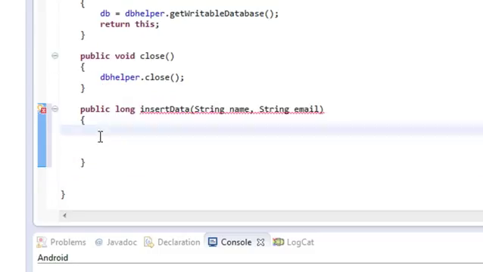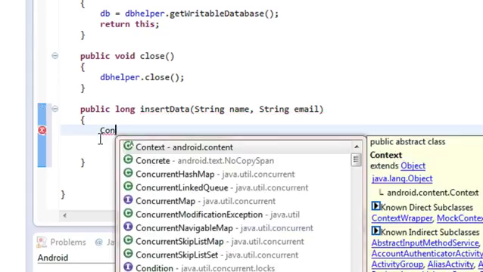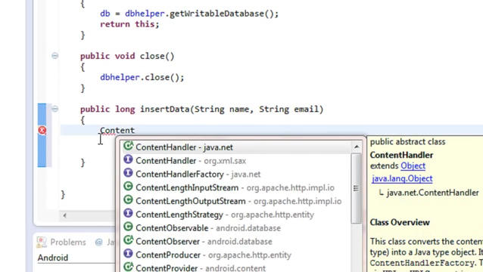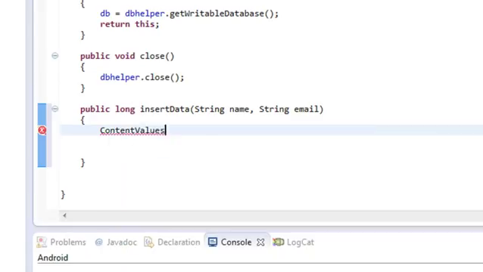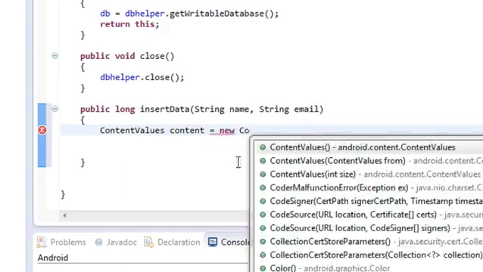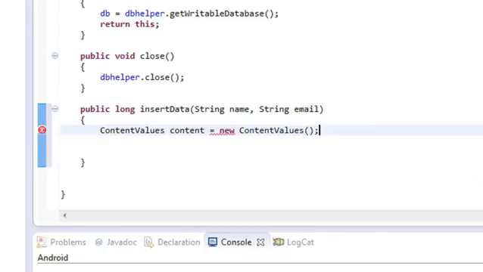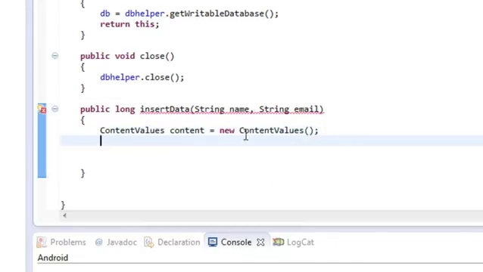Now for inserting data, we need to create another class object called ContentValues. So here I'm going to create an object of ContentValues. ContentValues content is equal to new ContentValues. We just create an object of the ContentValues class. Now we are going to add each of these fields into the content object.